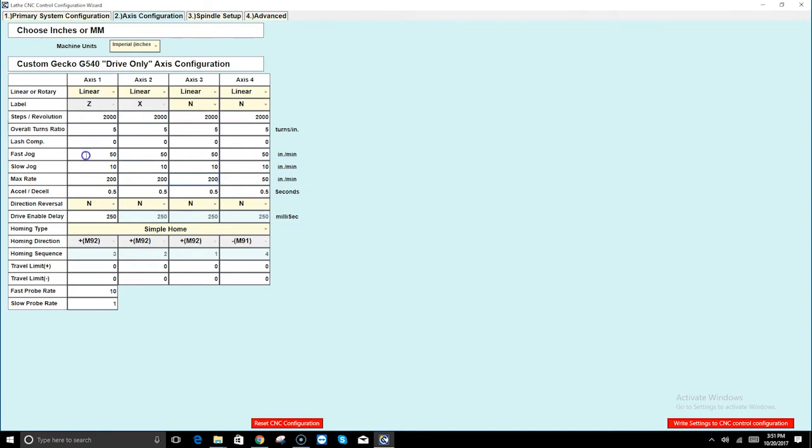There's my steps per revolution and my overall turns ratio. If you're coming from Mach 3, we split these two parameters into two separate parameters, where Mach 3 combined them, which is kind of crazy. So make sure that you're entering the number of steps per revolution of your particular motor and drive, and then this is how many turns of the motor yields 1 inch of travel.